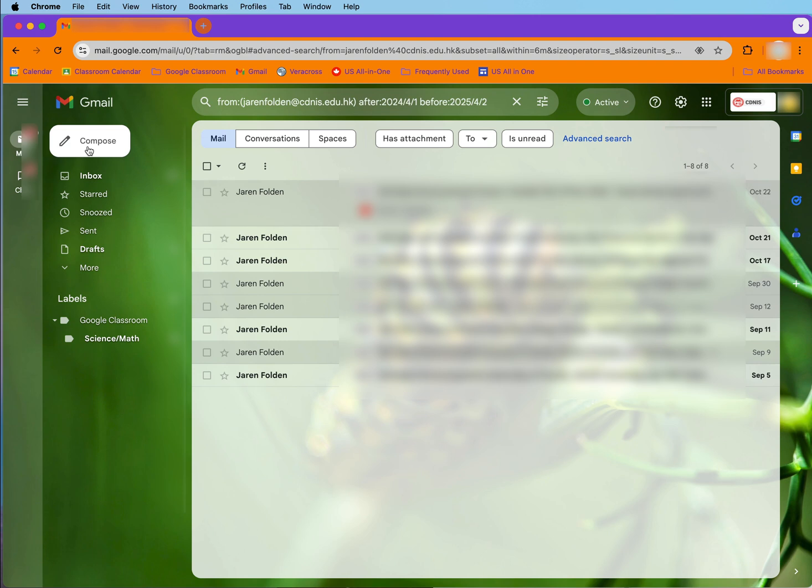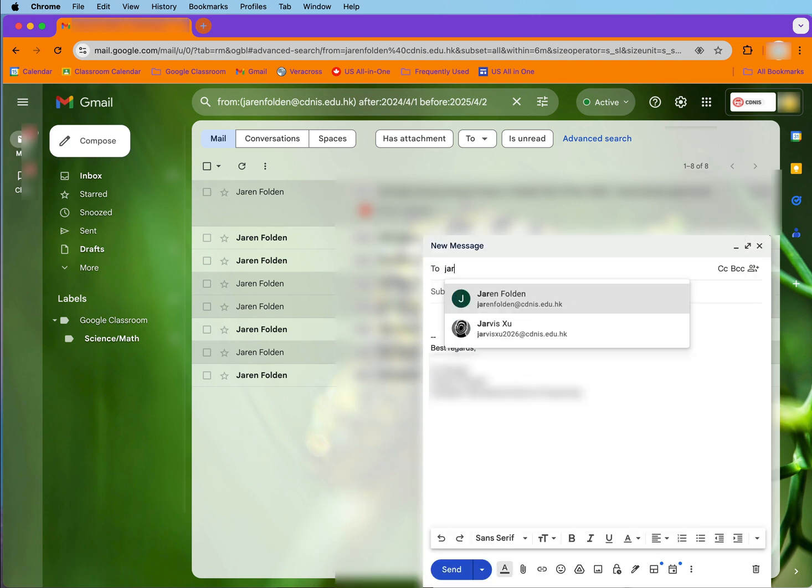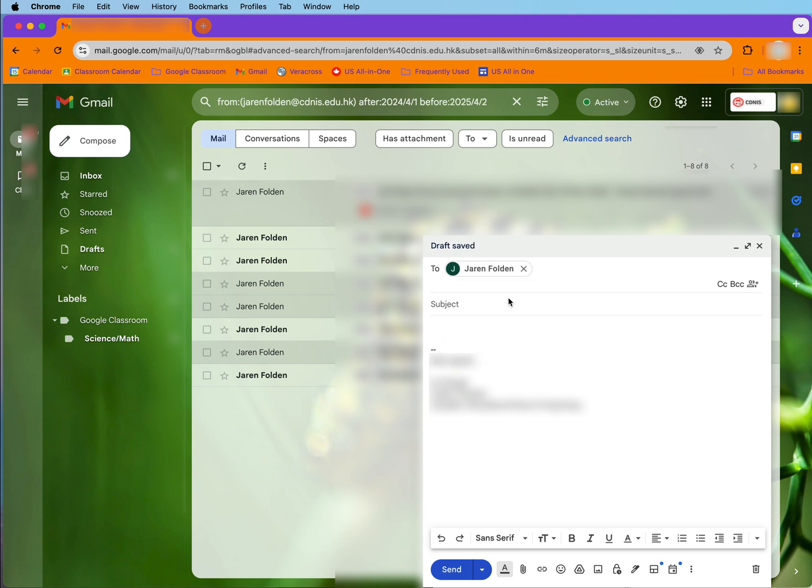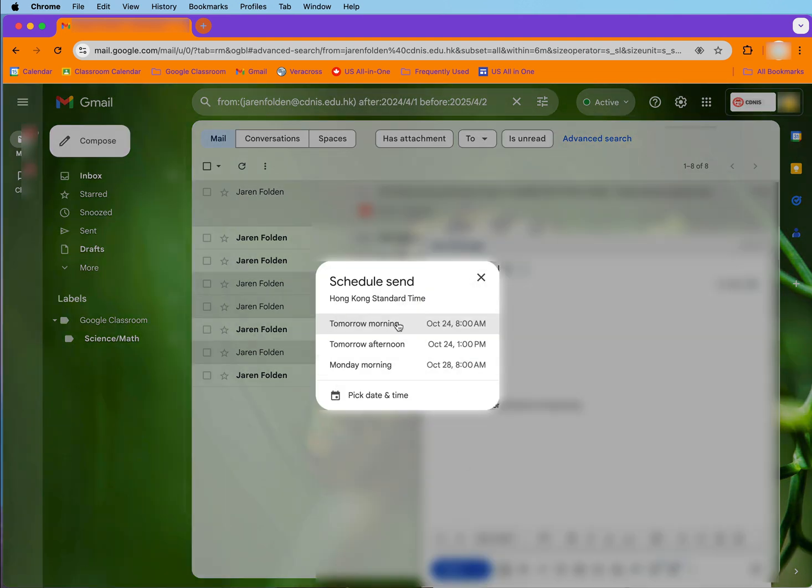So the last thing I'd like to show you is how you can use something called schedule send. And you might use this when you don't want to interrupt someone outside of the school day. And so when you click on compose, and after you've typed in a recipient, right, you can come down here, and instead of clicking on send when you're finished typing your email, so finish typing your email first, instead of just clicking on send, click on schedule send. Okay, and then right, you can say schedule send for tomorrow morning at 8 a.m. Okay, instead of sending it at 10:30 p.m.